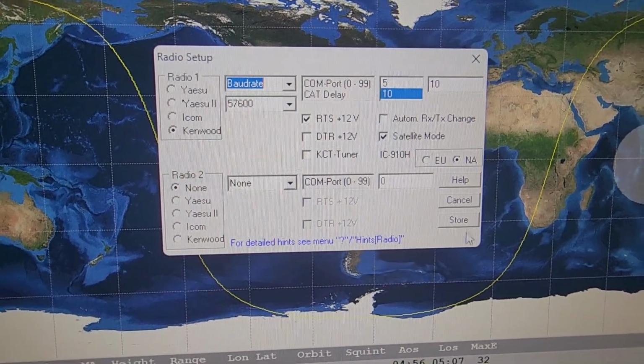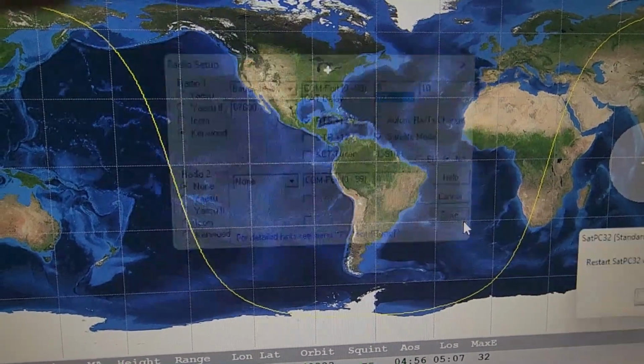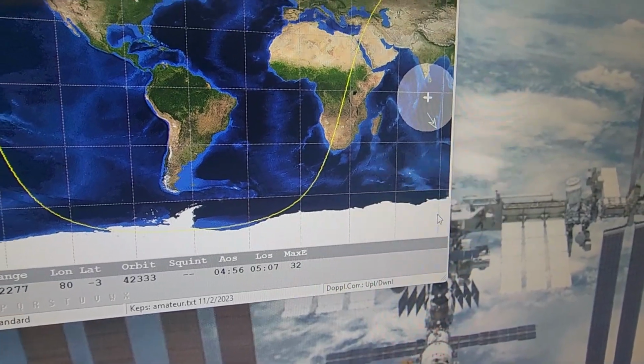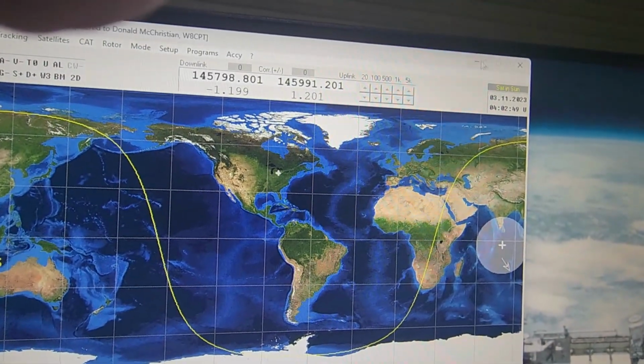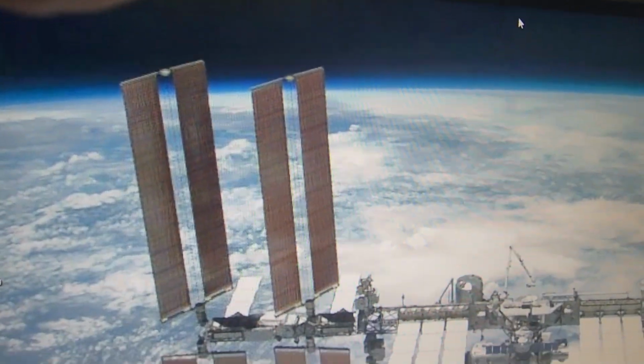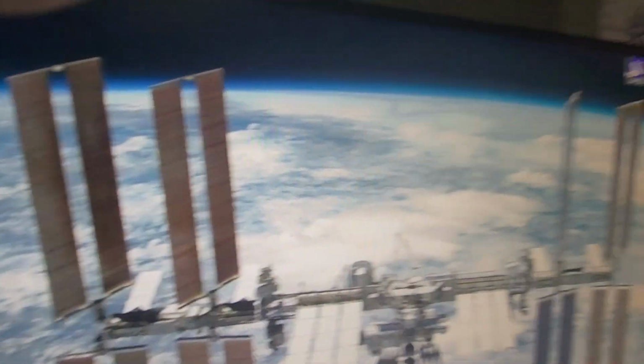And I did change this, so I'm going to hit store. You hit store anytime you change it. It tells you restart because you made changes, so you just hit the X. And that little beep you heard, that's it talking to my radio.